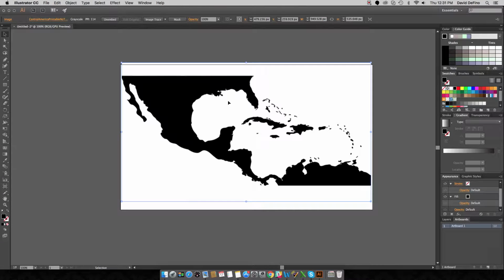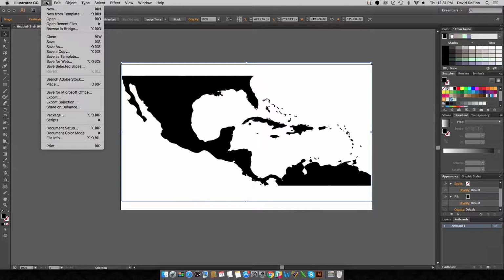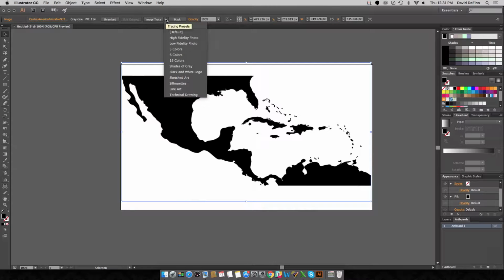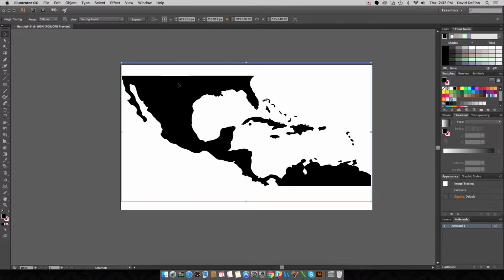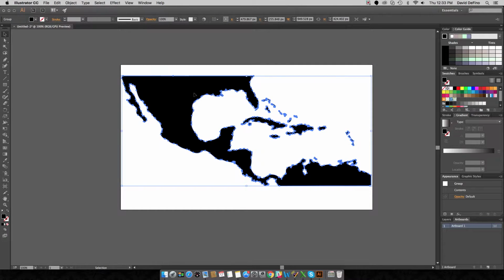Okay, so once you get this in Illustrator, you want to place it using File, Place. You want to place it onto your artboard and then trace it. I use silhouettes. And expand it. So now that you have this traced, you can add in things like your water.